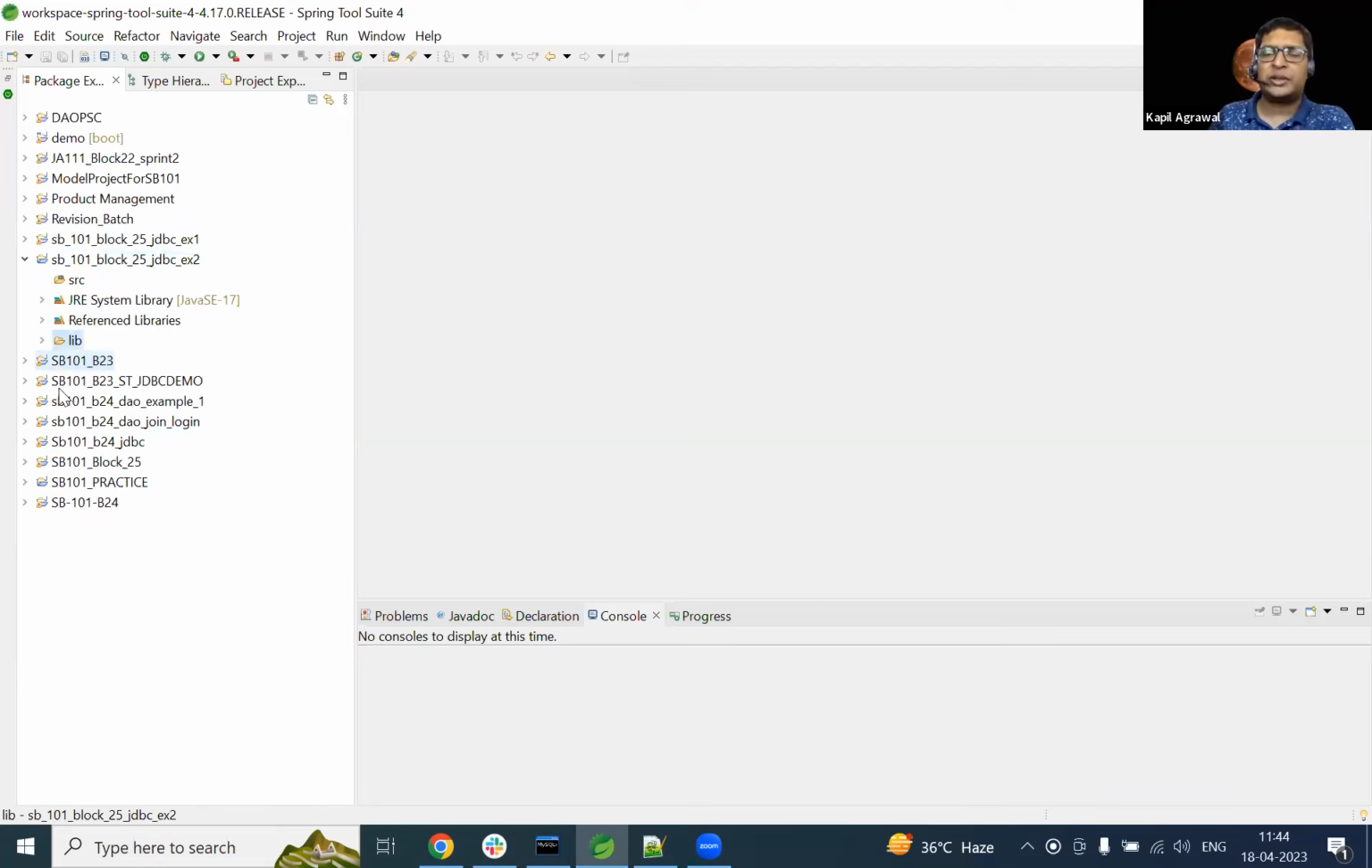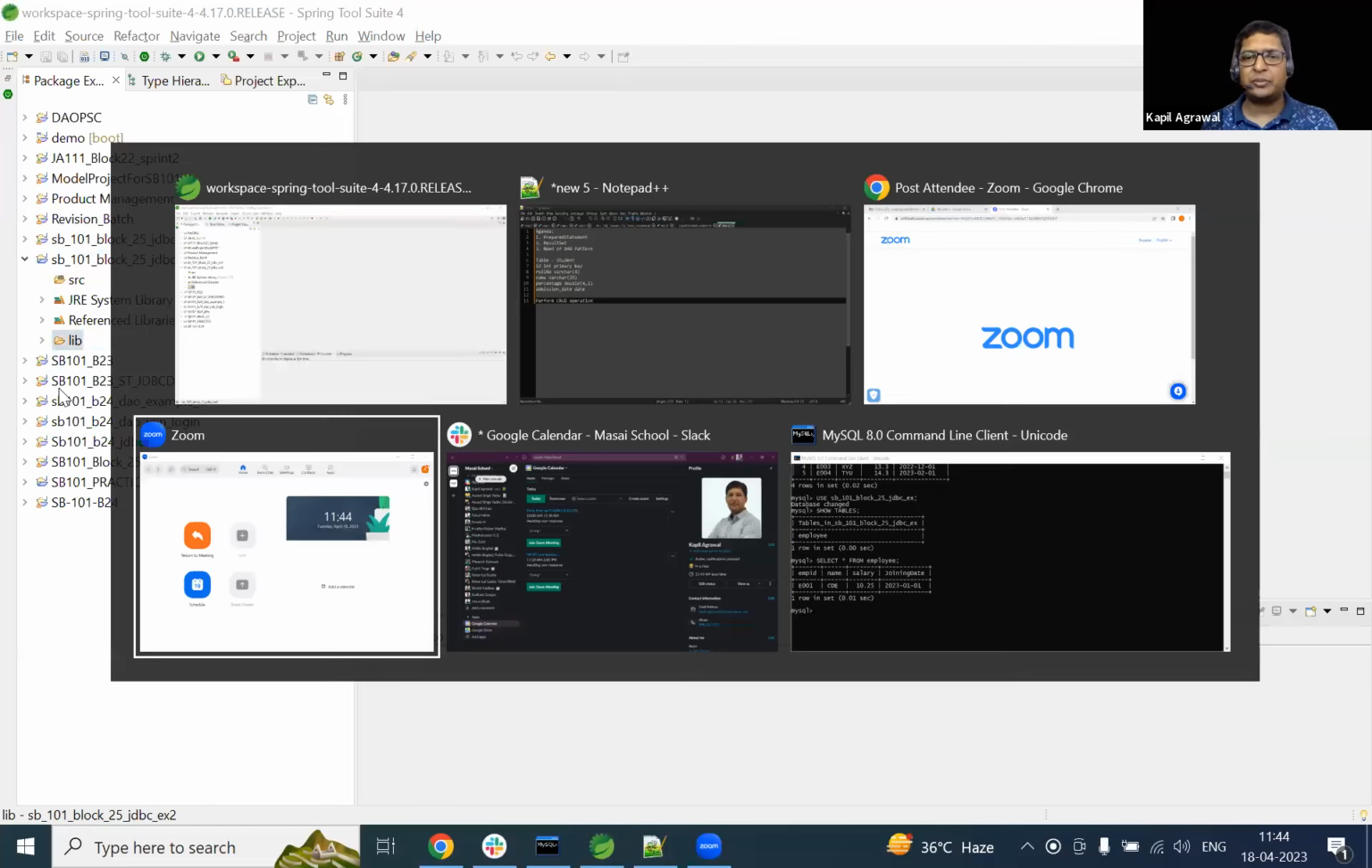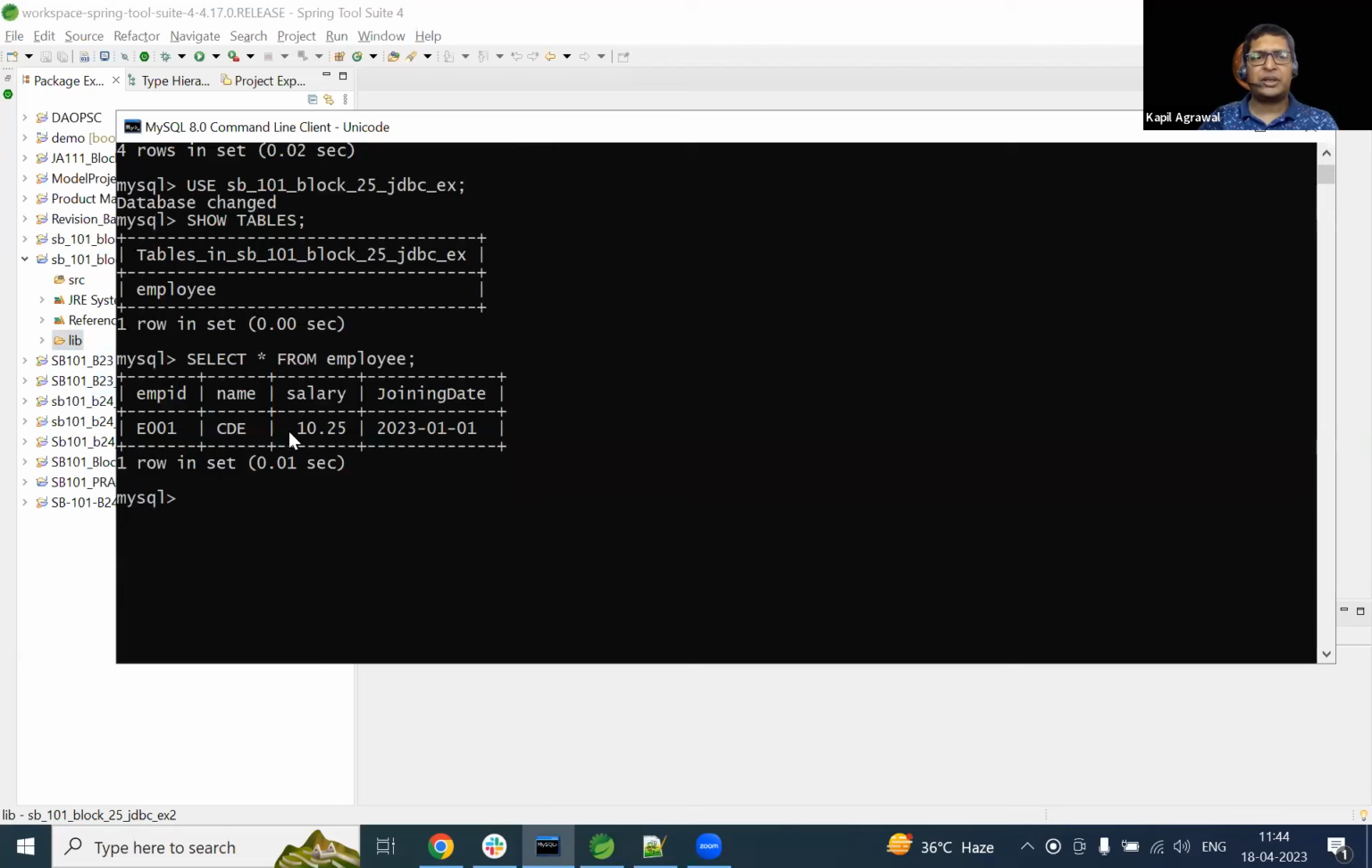Now it will be good to create a database, then create a table. Let me come back to MySQL again, and I wanted to create a new database. So I'm writing here: create database SB101_block25_example_number_2. Normally, I keep the project name and database name the same, so I should not get confused in future, but this is not compulsory.